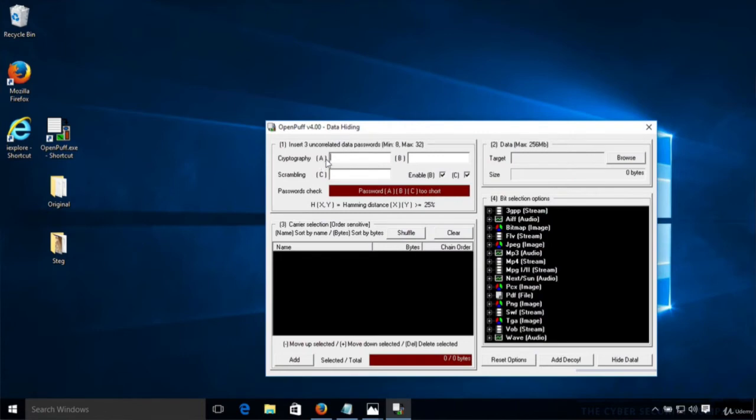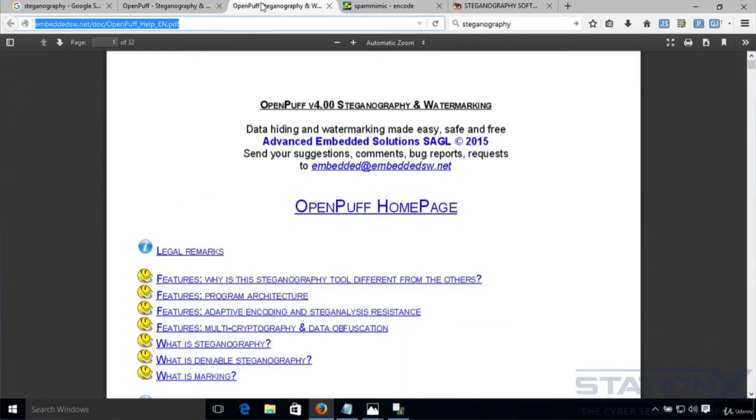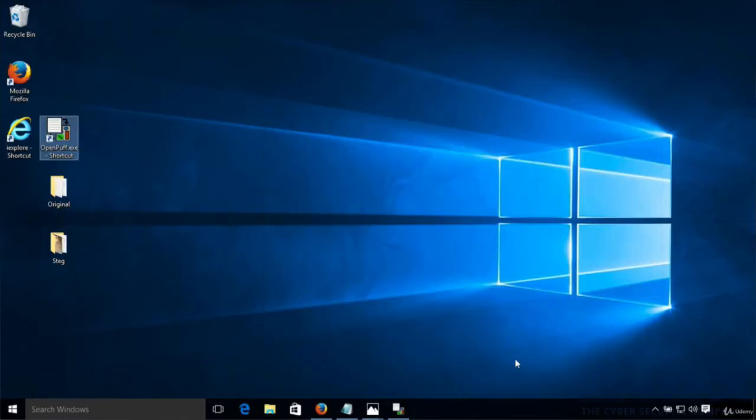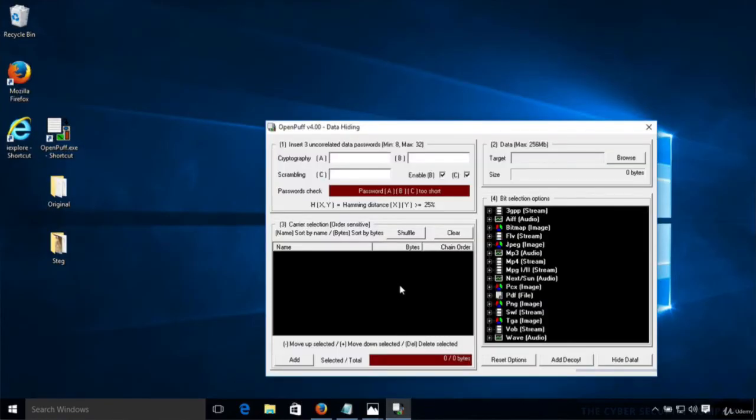I'll click on hide. Now we've got to enter 3 passwords. Now if you want to know why you need to enter 3 passwords, then you can have a look at the manual, which is here, which will give you a little bit more information on why. It uses the 3 passwords as part of an algorithm to do the steganography. Now I'm going to need 3 passwords.